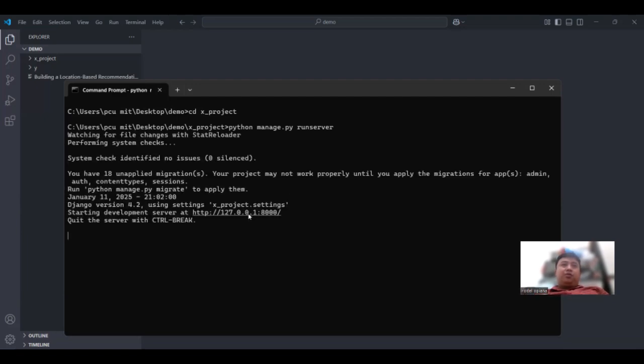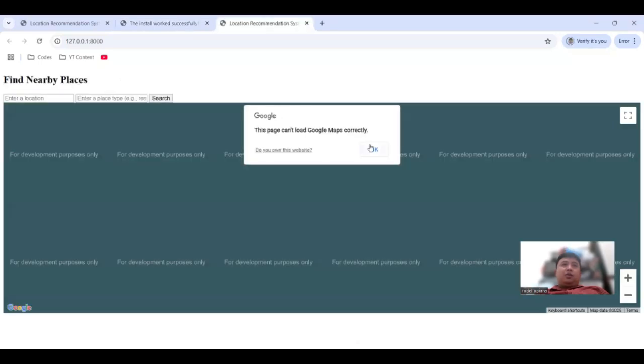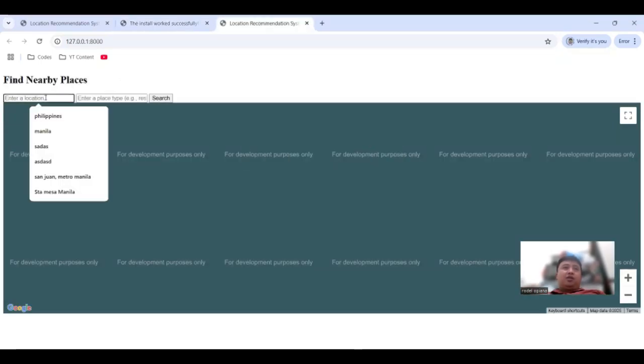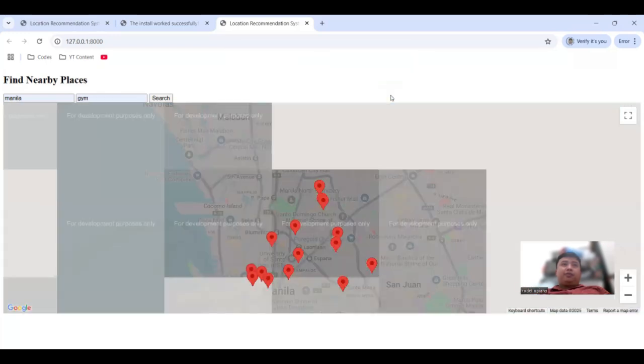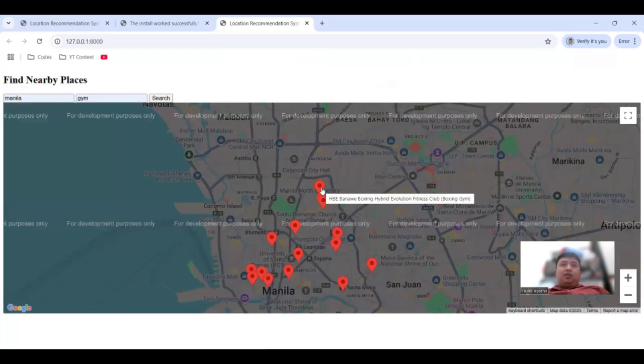So let's try. We have here Manila and gym, going to search for that. As you can see, this is Lorde Boxing Gym, Anytime Fitness. So the recommended gyms within the nearby places of Manila were displayed.